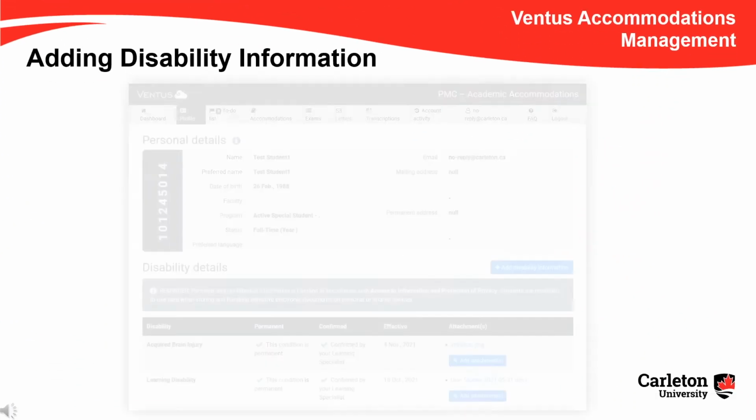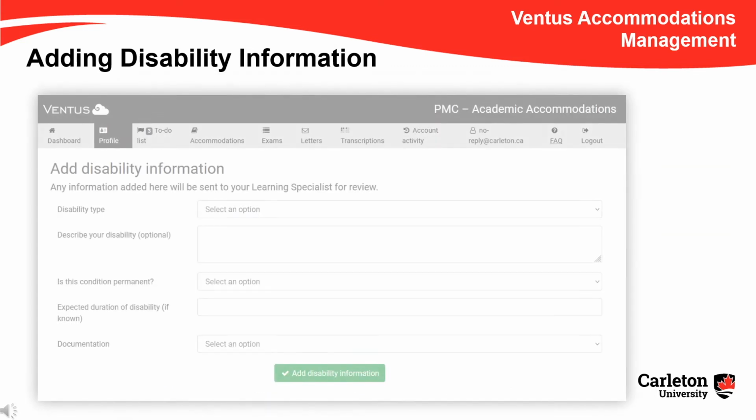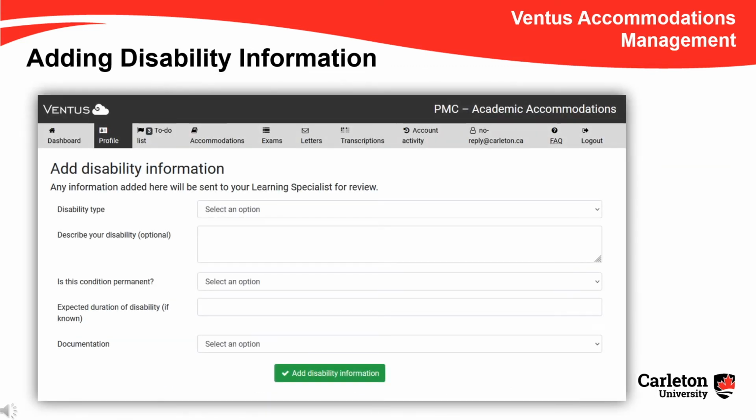On the Profile tab, you can add disability information by clicking the blue Add Disability Information button on the right side of the screen, opposite the Disability Details heading. This opens the Add Disability Information dialog box.